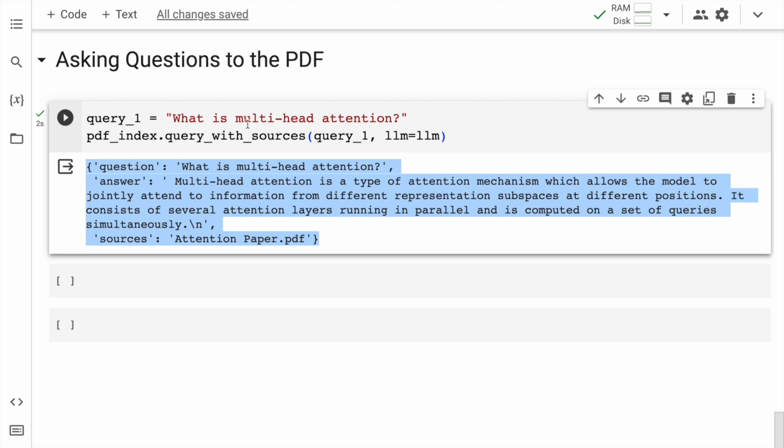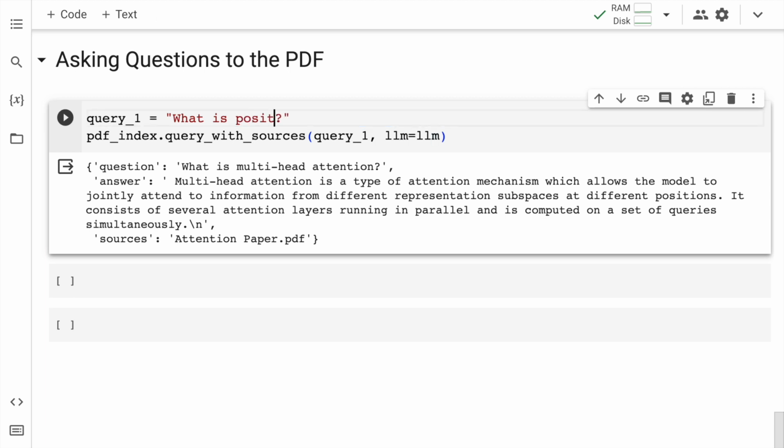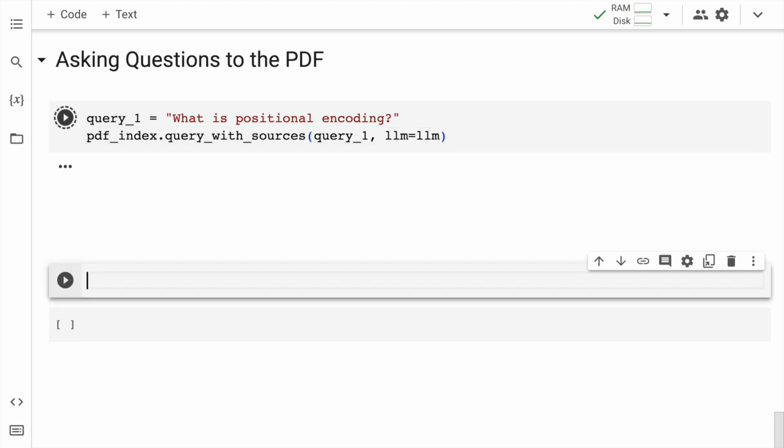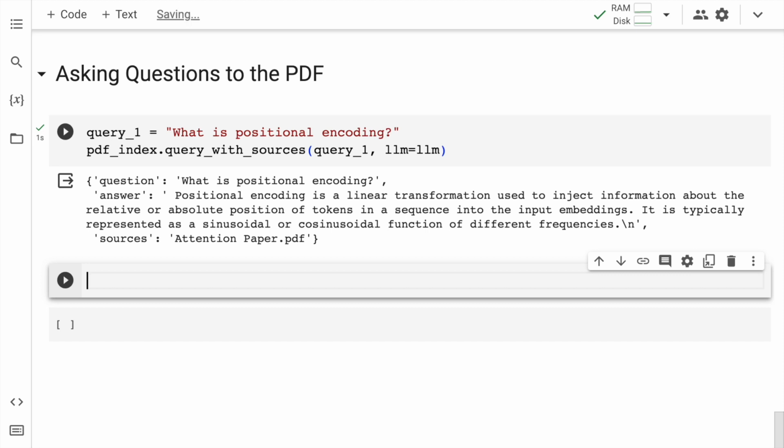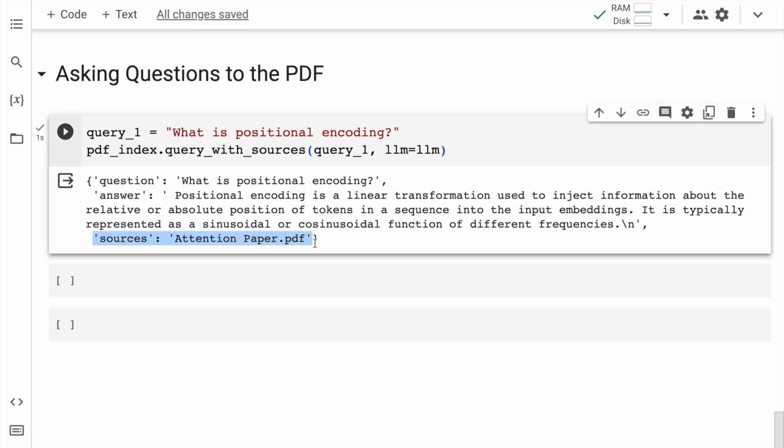I can change the question. I can ask, what is positional encoding? So if someone wants to understand this from the PDF itself, here is the answer. Again, this is not an answer directly from a large language model. It clearly states that the source is basically the attention paper.pdf.